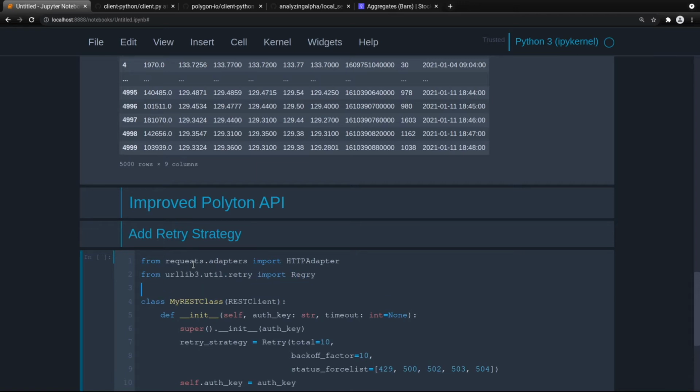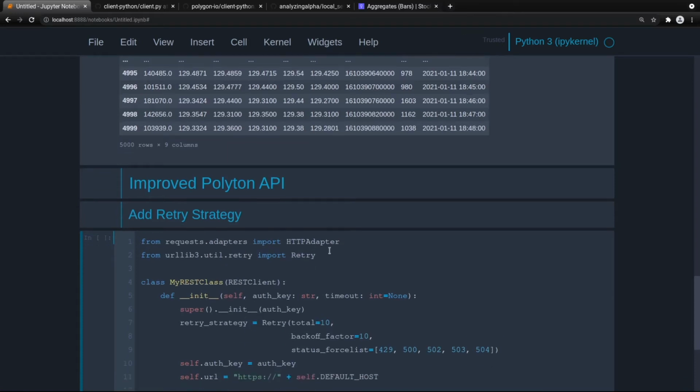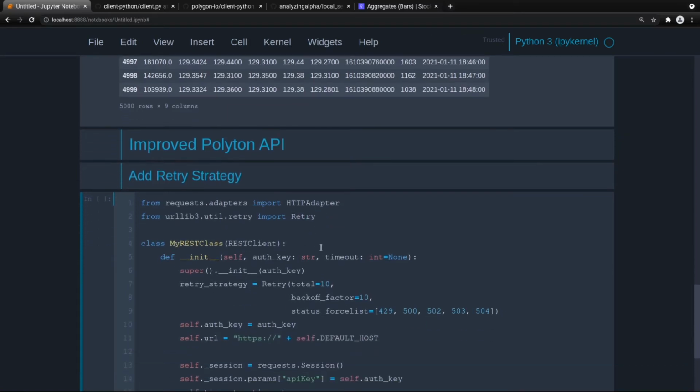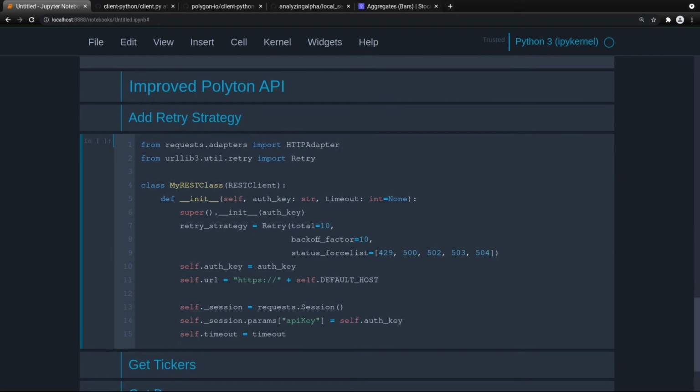Okay, so that's what we need, right? We've got our HTTP adapter and our retry strategy. Now, remember, we already have all this stuff. When we called super, it gave us all of this. The only thing we really want to override is this, because we want to use this session, but we want to mount our adapter.